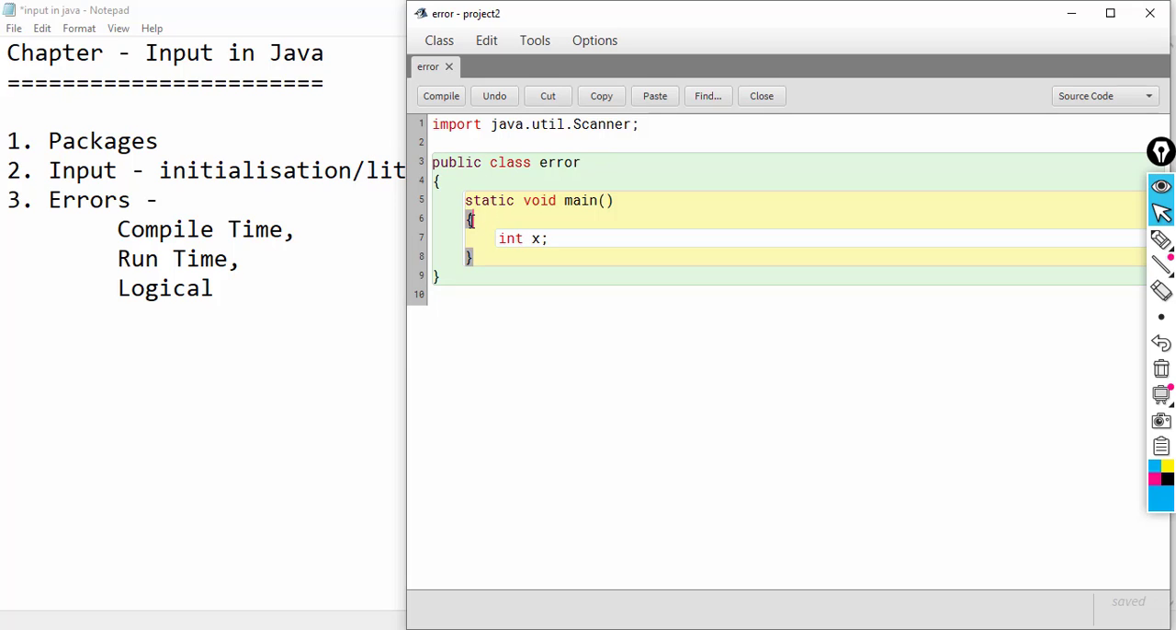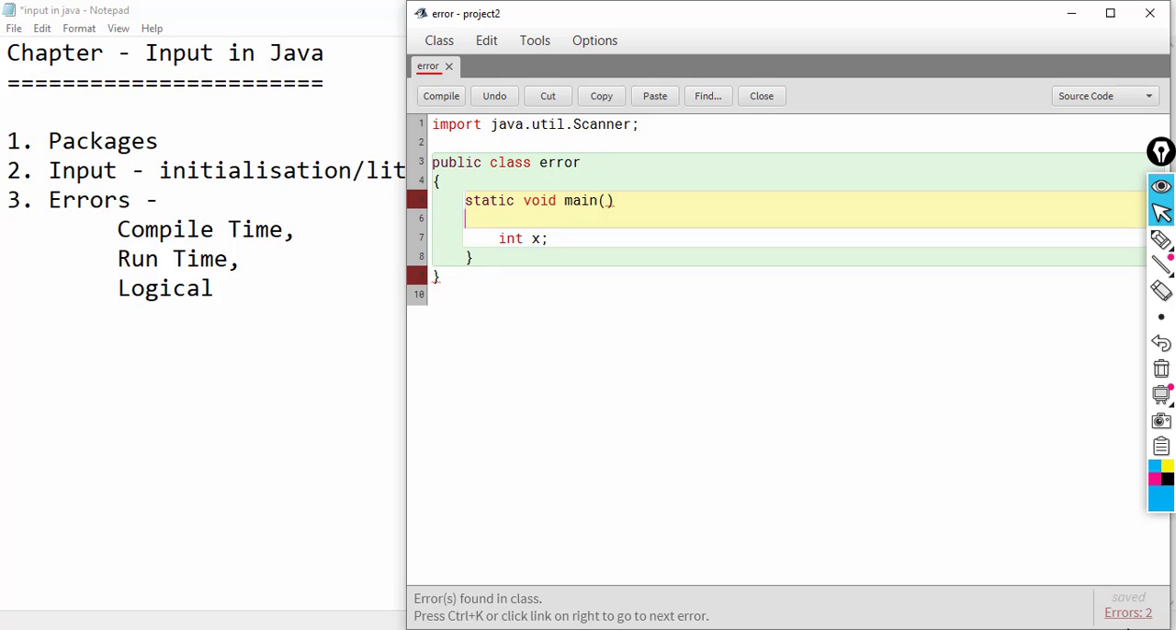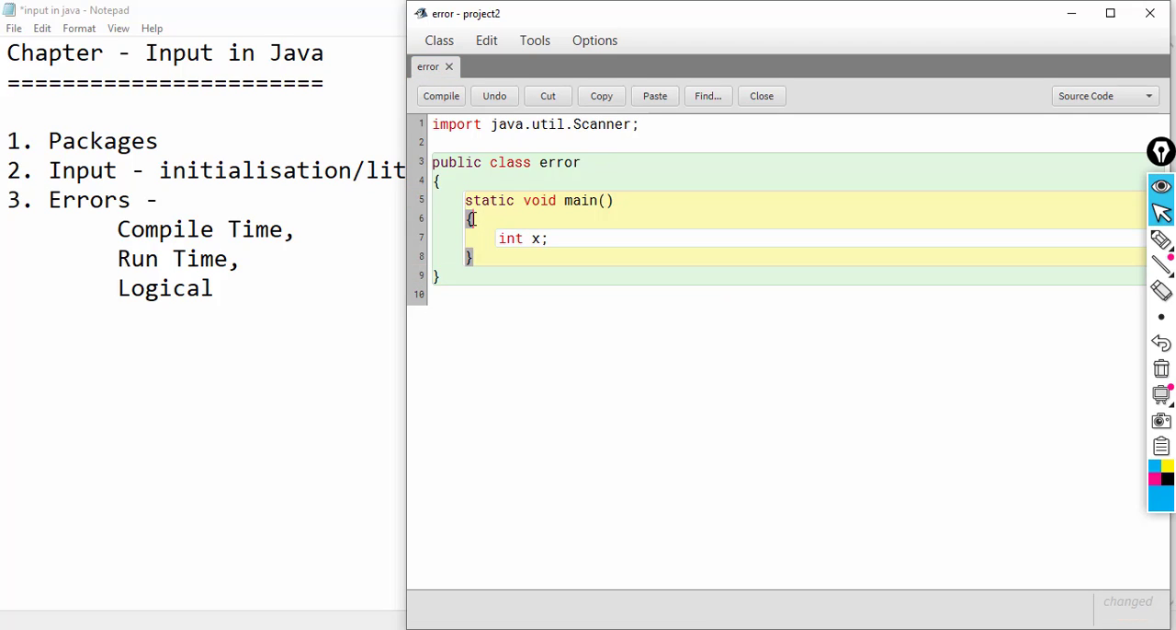Then if you forget to open a bracket, compile it and you will get an error: class, interface or enum expected. So all these errors which prevent your program from compiling successfully are known as compile time errors.